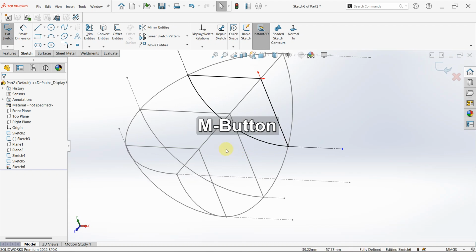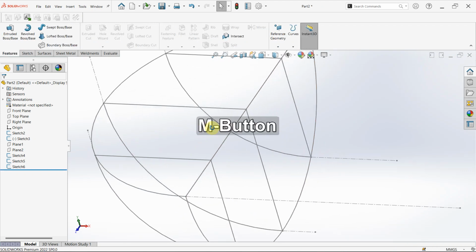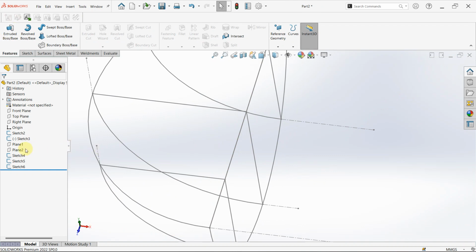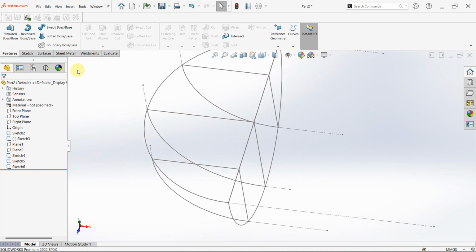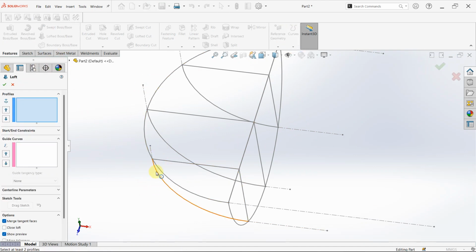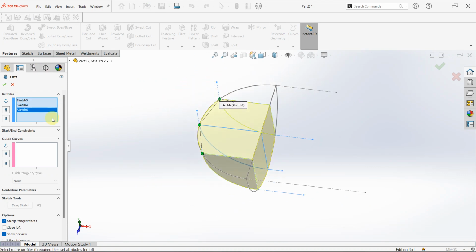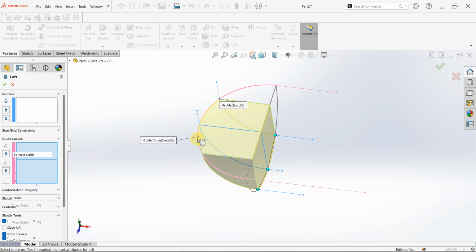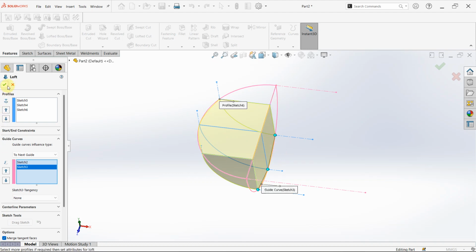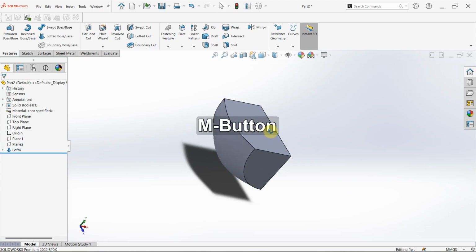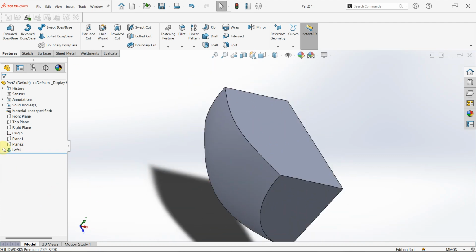So now I think this line also has to be edited. So before that, let's try to use these three features. So now select here. You see the difference. Guide curve, guide curve. Then this is what we have. This box.